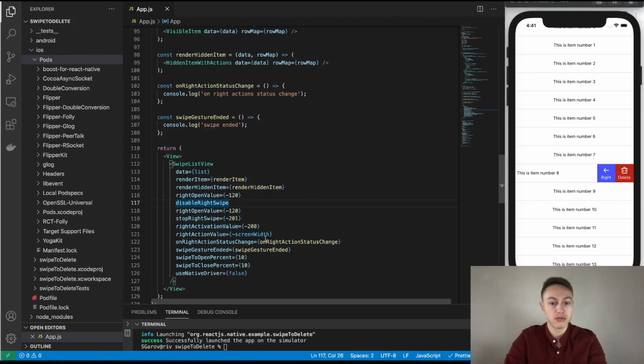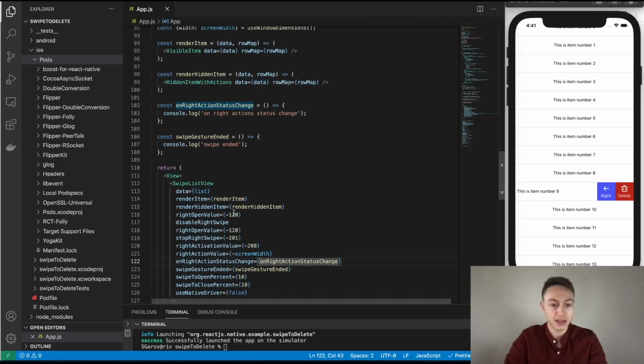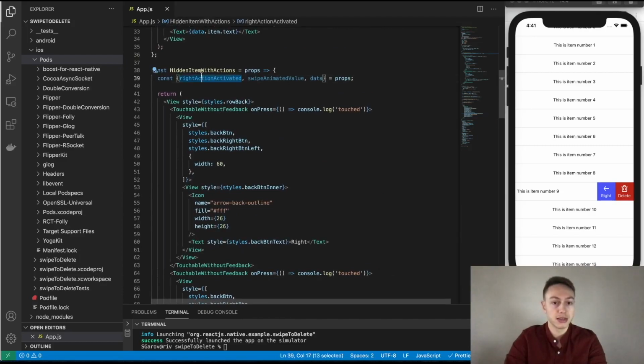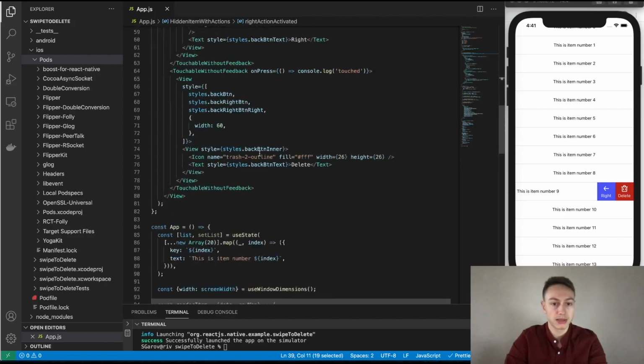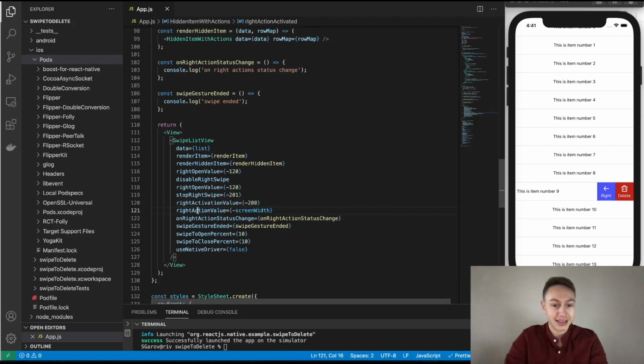Then the rightActivationValue is just a threshold that once the swipe value surpasses that threshold, it triggers the onRightActionStatusChange, so you can run some code there. And it also activates our rightActionActivated, which is basically this prop that we passed earlier to the hidden item with actions. So this one will become true if we surpass the rightActivationValue. And then the rightActionValue, we're setting that to the width of the screen, but we're setting it as a negative value.